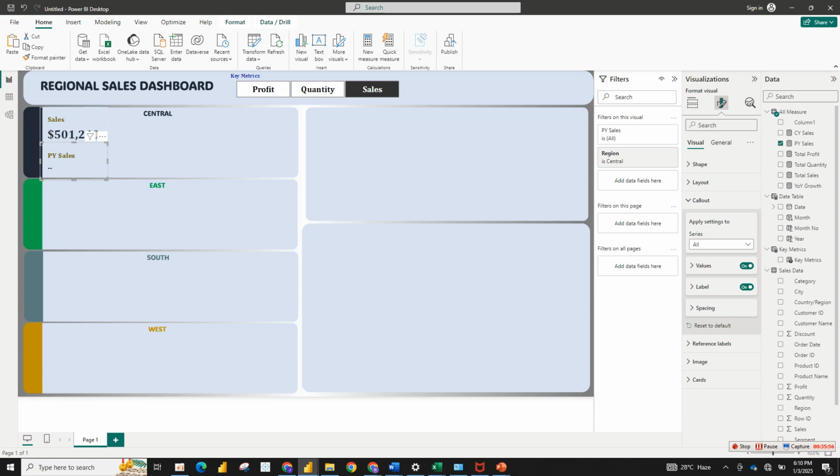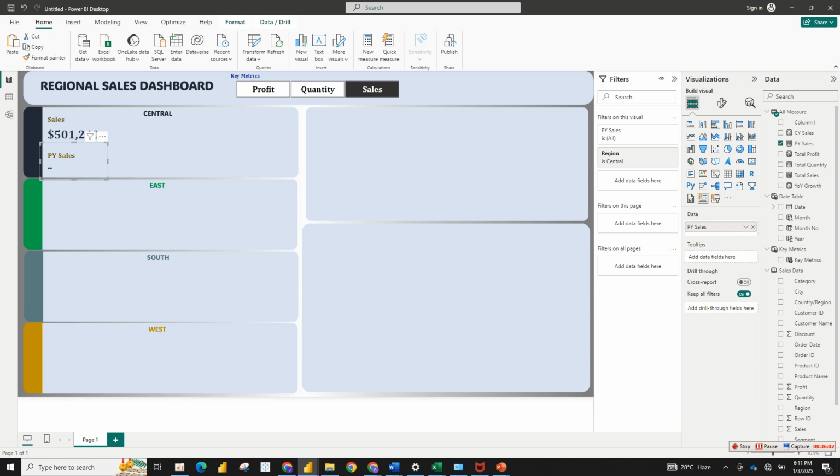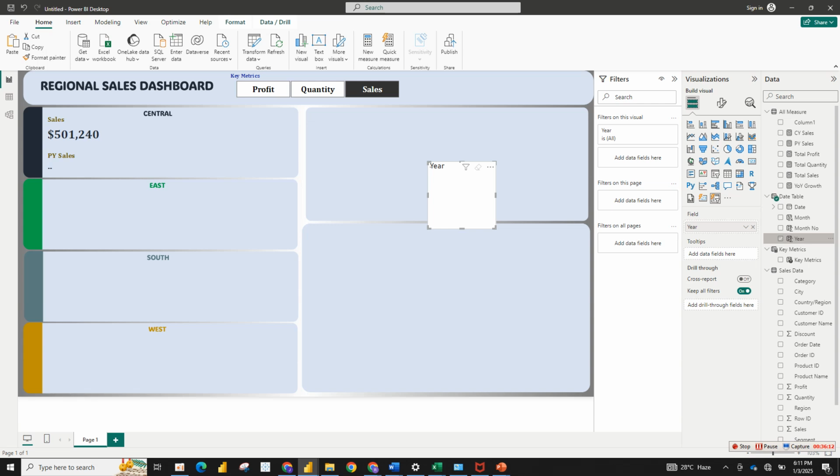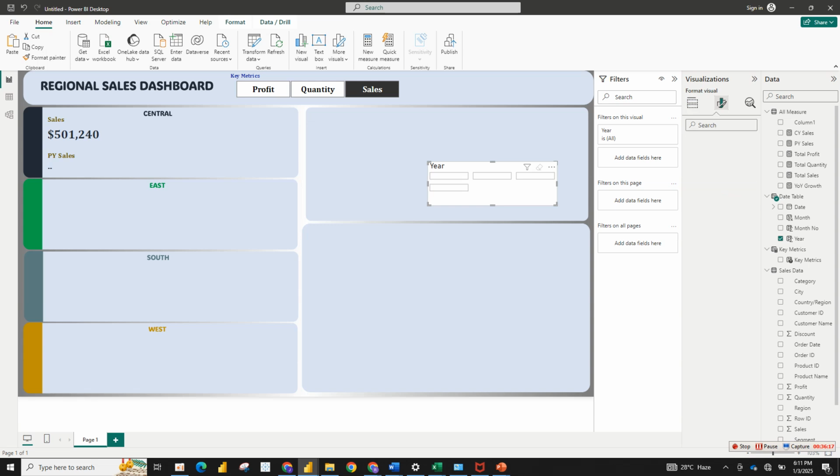Now we're having blank, so let me add my slicer first. I'm going to be using year as my slicer. Now I need to format this slicer. I need to format the layout.